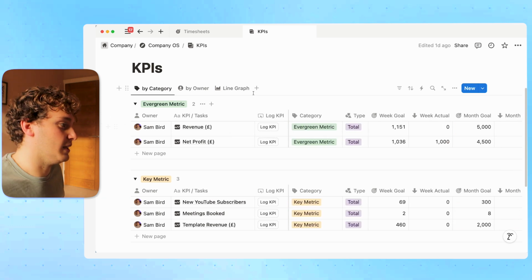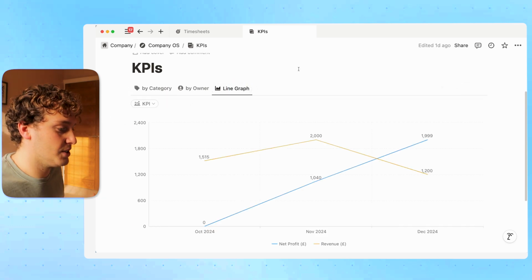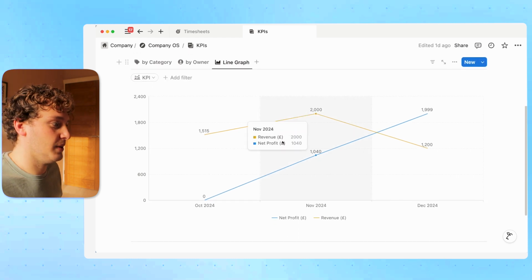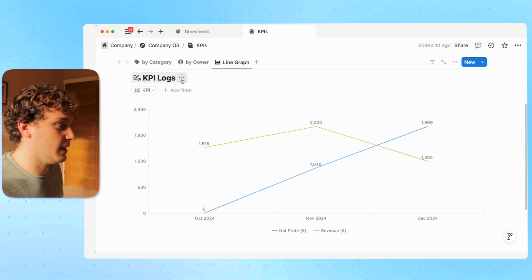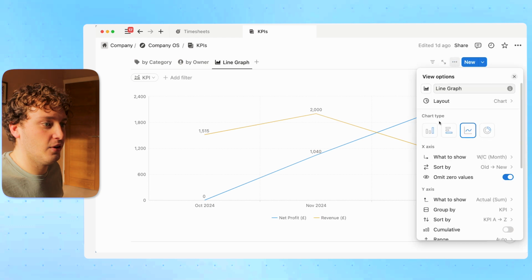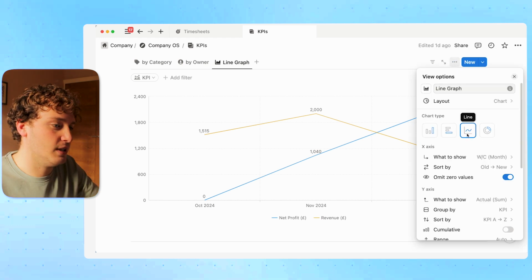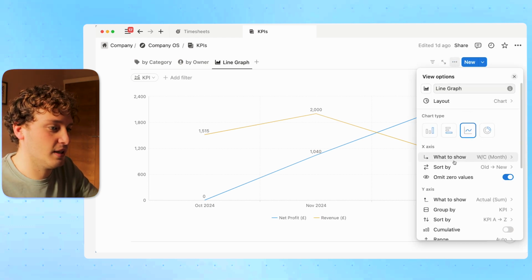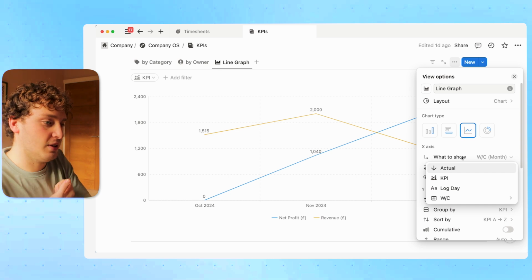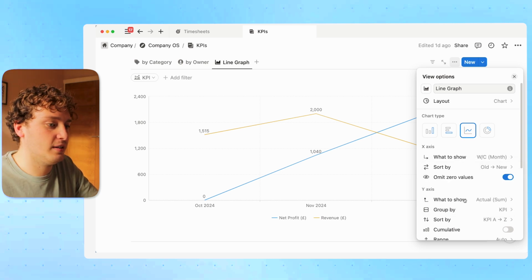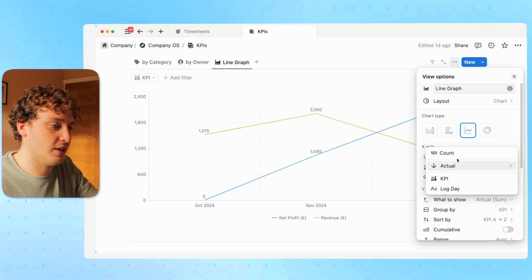But based on this, we can now use Notion charts to create a lovely line chart. And essentially these line charts are showing the progress of each of these KPIs and also grouping them by the KPI. So the way that we've done this is, again, we're showing the KPI logs database, and then over here we're choosing the line chart type, and for the x-axis we're using the week commencing property. This is essentially the date that we input when we log the KPI, as this is the week that this KPI log belongs to. And then the y-axis is the actual number that we input for that KPI log and a sum of that.